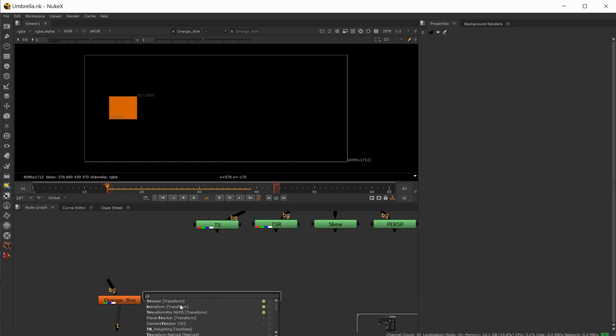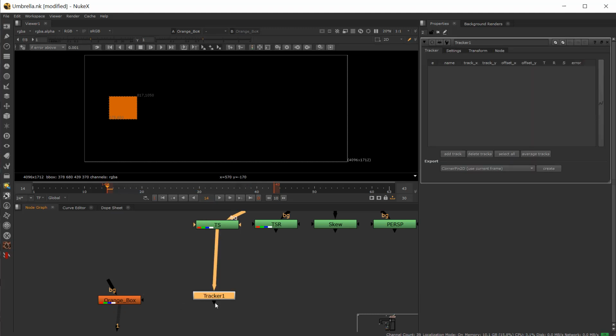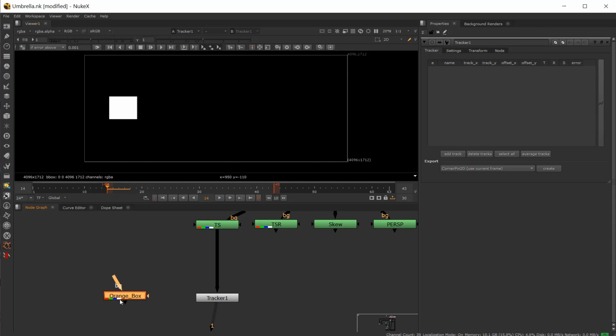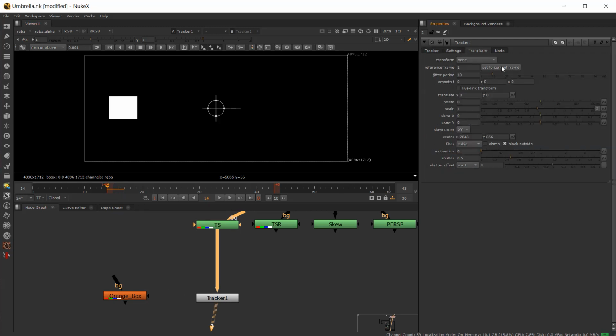So I'm going to go ahead and add a tracker. Good old-fashioned tracker here. The reference frame is very important, so I want to choose the reference frame so that it's the frame where I don't want the original to change, and in this case that is this orange box. So I want the box to not change at this frame, so before I do anything, I'm definitely going to set my current frame to 14 for the reference frame. And now I'm going to go in here and add a track.